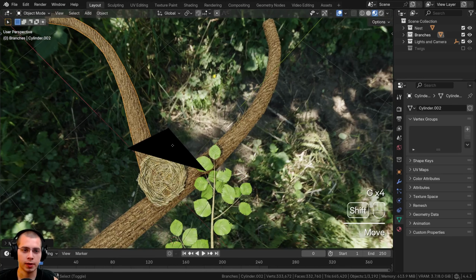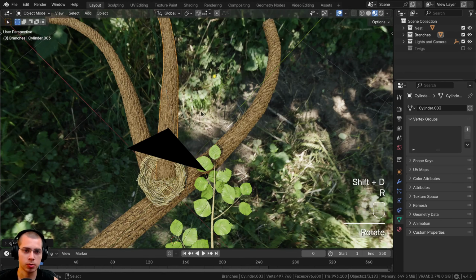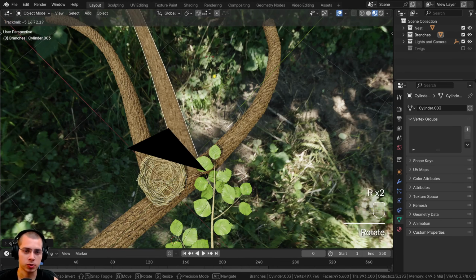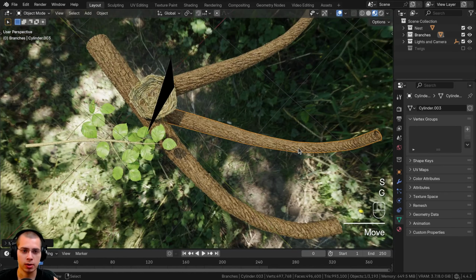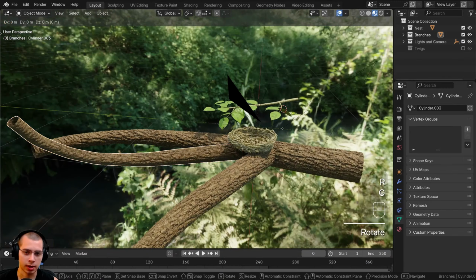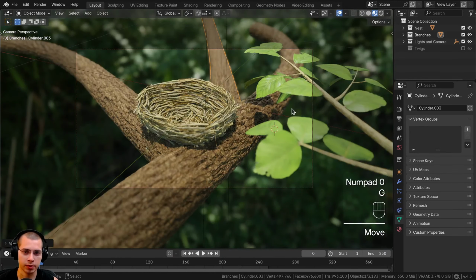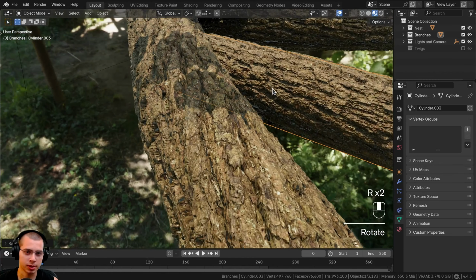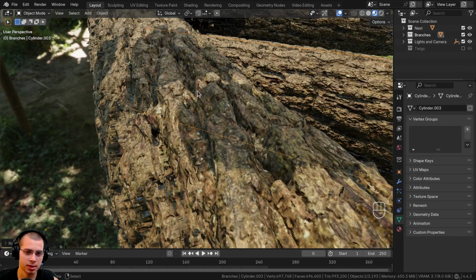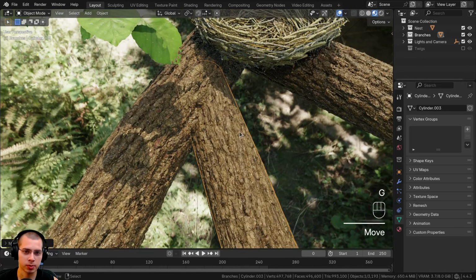And then I'm going to duplicate this branch again, so hit Shift D, and we're going to rotate it. You can also double tap R to use trackball rotation, and I'm going to have one smaller branch right over here to also support the nest. So stick it right there. Let's go into the camera view, see how that's looking. And the displacement definitely makes the branches look so much more realistic, because the displacement actually makes the little chunks of bark actually pop out.